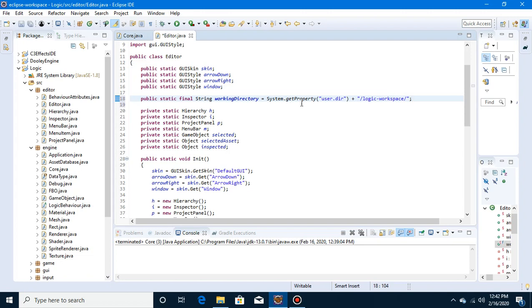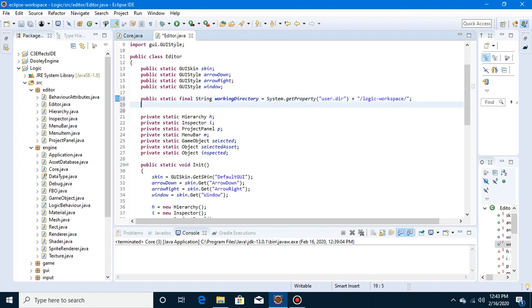Basically, user directory is the current directory that we're working in. Whenever we run it from the IDE, this is our current directory, this logic folder, so it'll actually show up in here. But whenever we build it, it'll be wherever the jar, the build file itself, is. So it'll be really easy to locate where the engine is and where our project directories are, because it's going to be in the same folder.